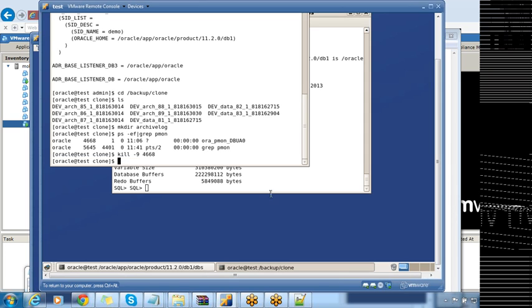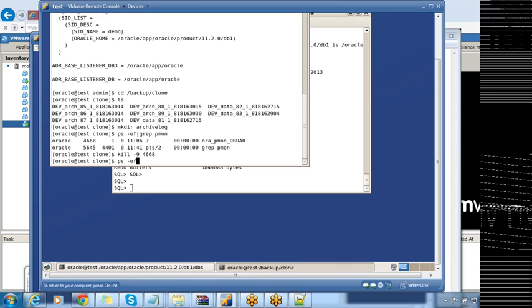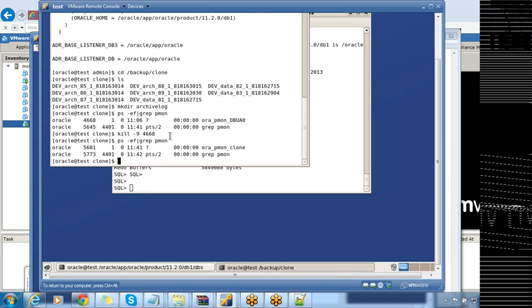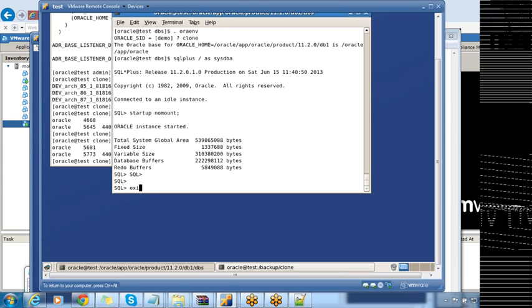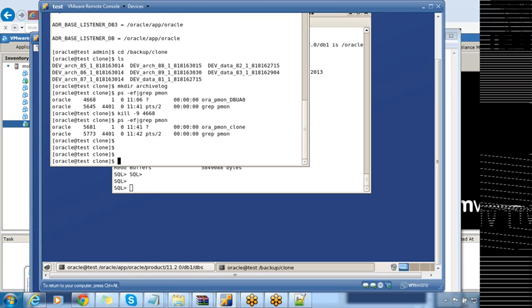4668. Okay, my database is in nomount mode now. If I do ps -ef | grep pmon, okay, I have the clone database which is in nomount mode. After that, I have to connect to RMAN and I have to connect to the target as well as the auxiliary instance.